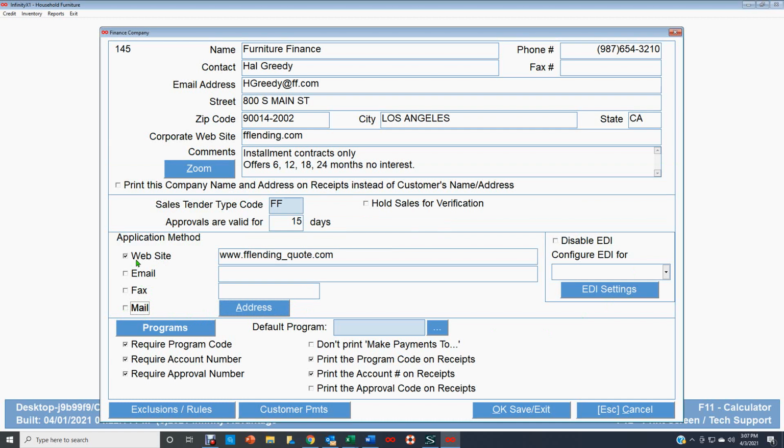We're going to say that this company only does website. The last box down here are some of the things that we're looking for that that third-party finance company requires. So you put a check mark by any of those things. Some require a program code, some require an account number, or they require an approval number. And so we've got all three checked. We're saying that this company requires all of those, so we put those in there.